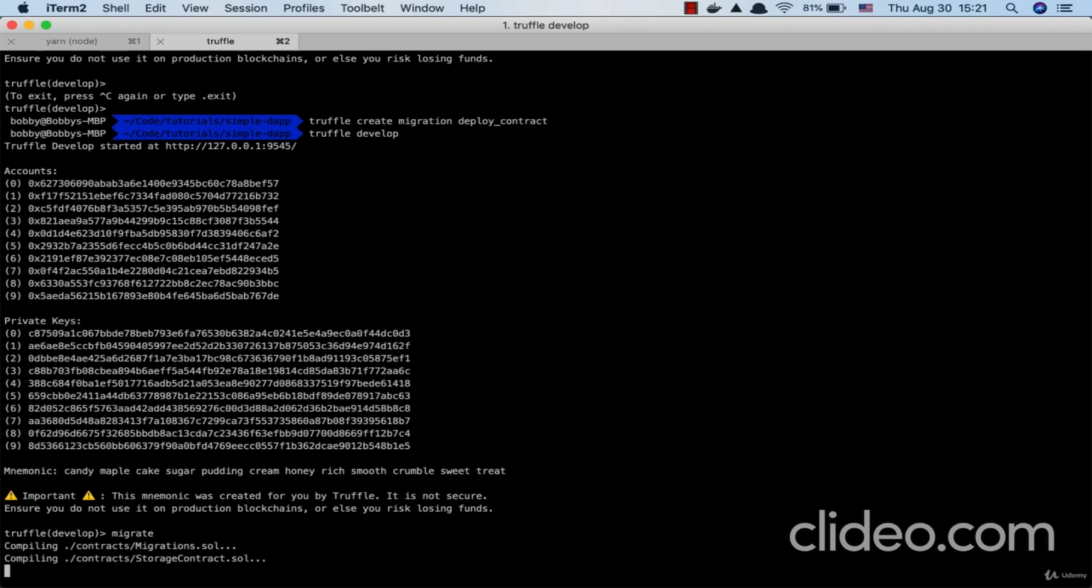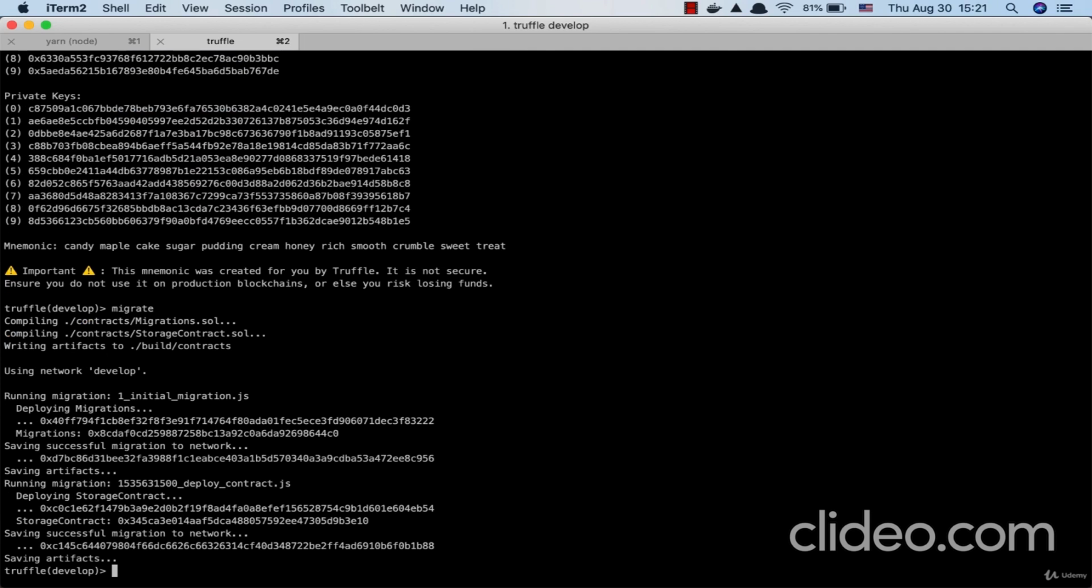This will compile our contracts and deploy them. And the deployed version of it, you can think of as creating a new instance of the contract. So basically our contract is like a class in programming languages, and deploying the contract actually creates an instance of this class. And this is the address of our storage contract.